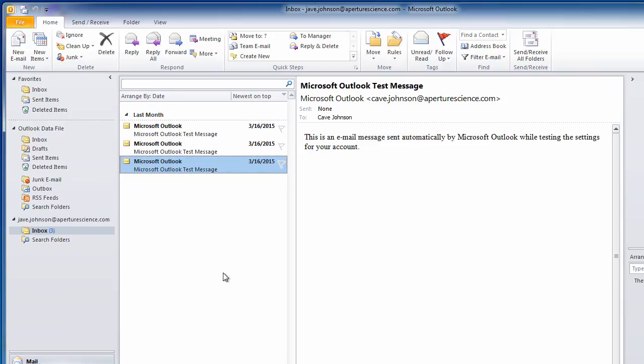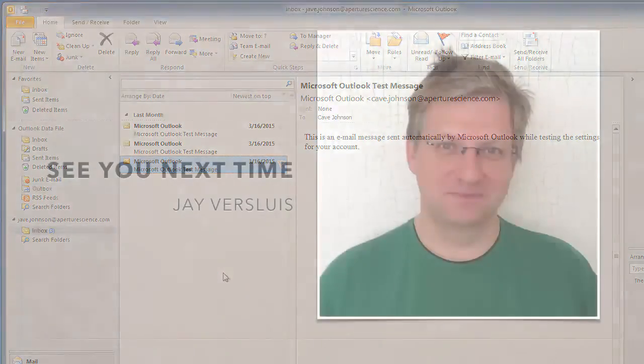Perfect, that was it, and that is how you connect Outlook and any of the other Microsoft email flavors to Plesk Mail.